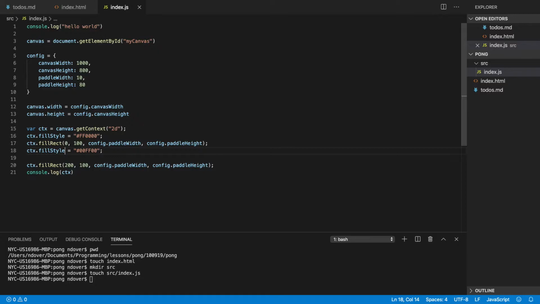Yep. So ideally, you only need to call context once in your code. I'm going to be calling it twice, spoiler alert, because I'm lazy. But I could call it once.